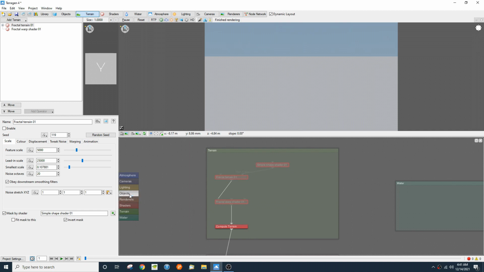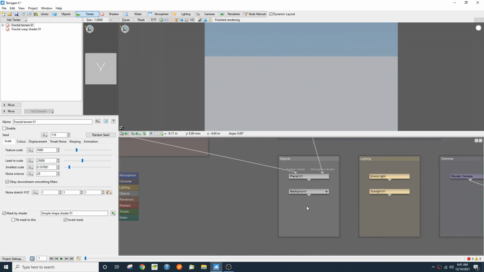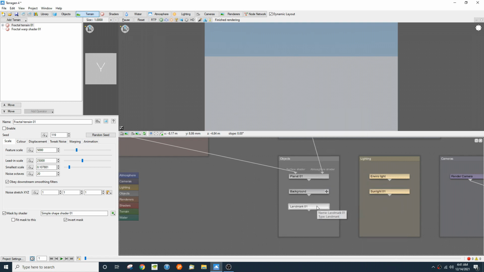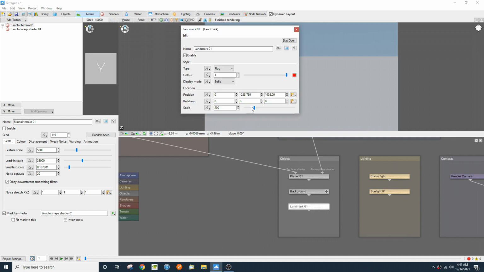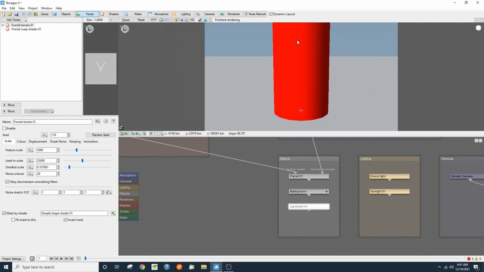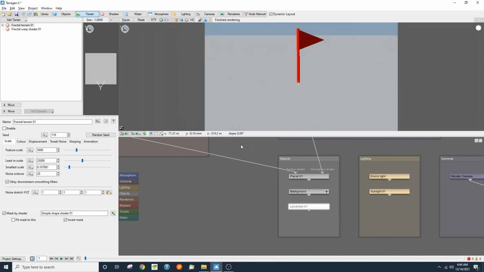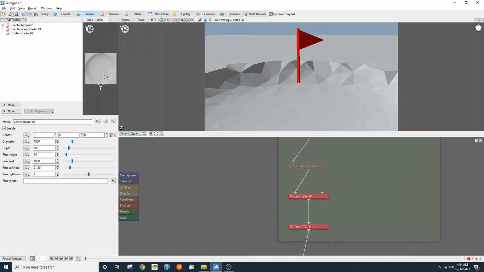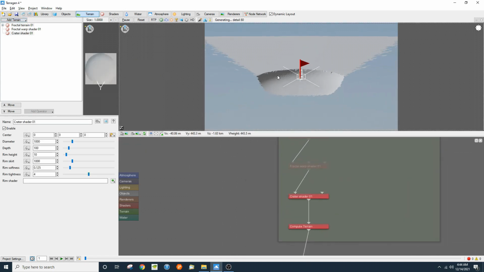Then I like to add a landmark object at the origin and scale it to some value that's appropriate for the task at hand. We'll be making a fairly large crater, so the default value of 200 meters is fine. Now I'll add a crater to the project via the Add Terrain button, and zoom out a bit to see the whole thing.